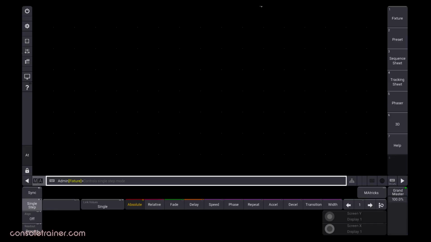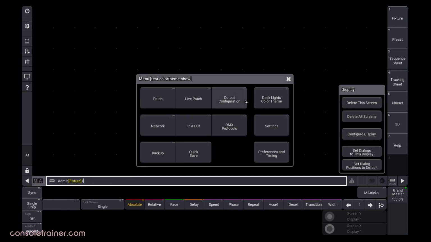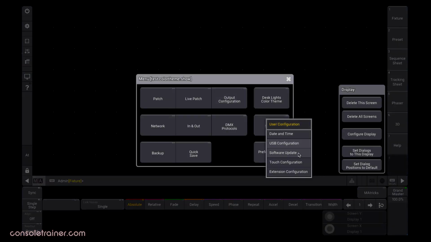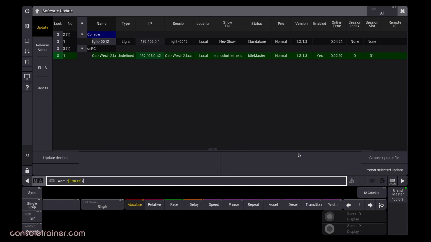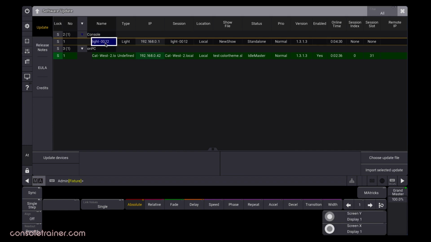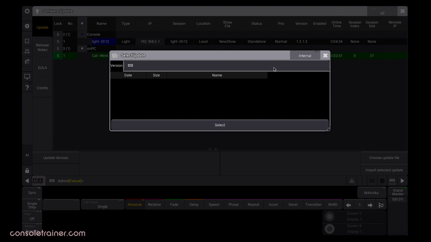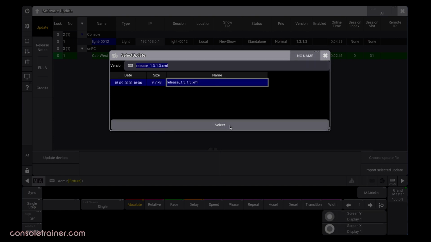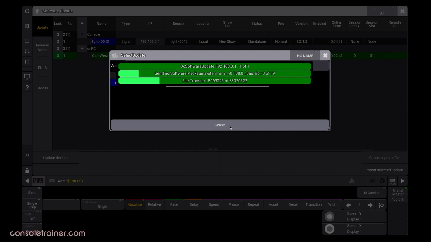You don't always need to do a clean install. Sometimes all you need is a network update. Click Menu, then click on Settings. In the dropdown, click Software Update. In this window, you'll see all the consoles and processor units that you could push an update to. Click on whatever station you want to update and press Update Devices at the bottom of the screen. In the pop-up, pick your thumb drive and select your software. The console will reboot to complete the update. This version of the update does not erase your show files.